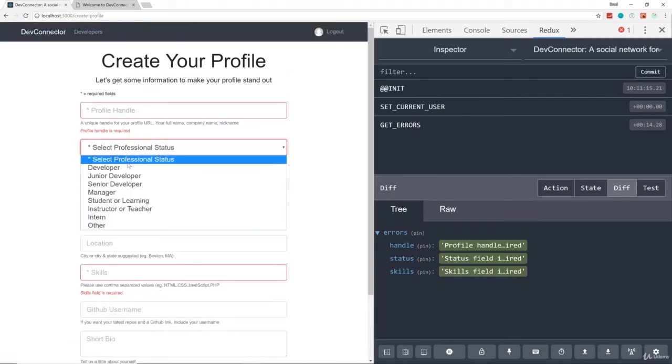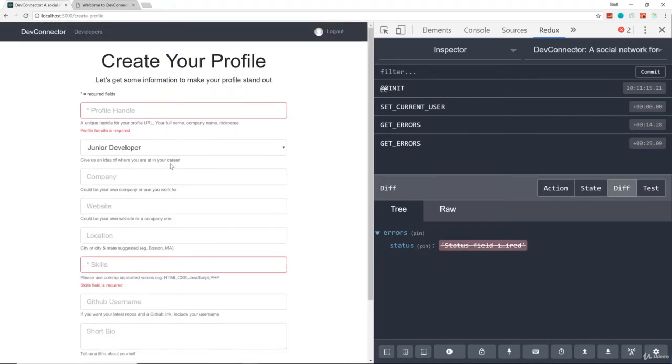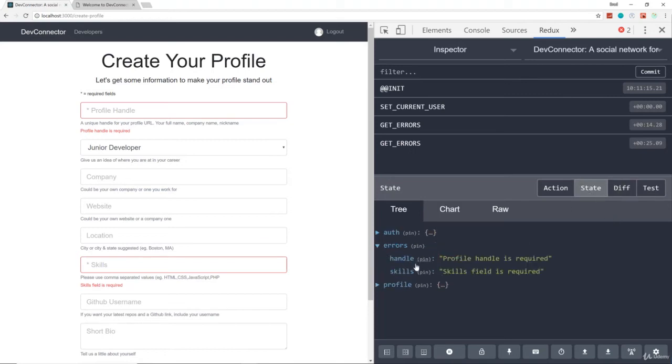All right, so if I were to select something here and resubmit, and then that error goes away, and you can see the diff, the only difference between the last request is that now status is no longer there. That error is no longer there. In our state, we still have those two other errors. So it should actually work now. I mean, we have our action, and if it does create the profile, it should redirect us back to the dashboard. So let's actually try it.